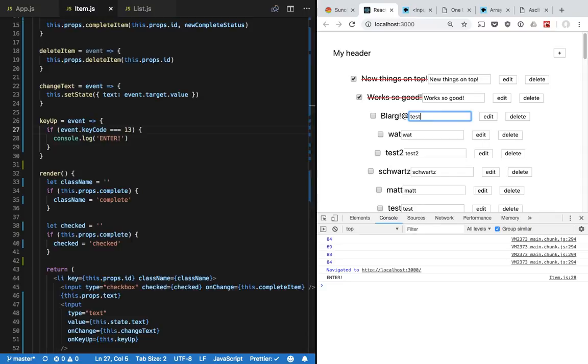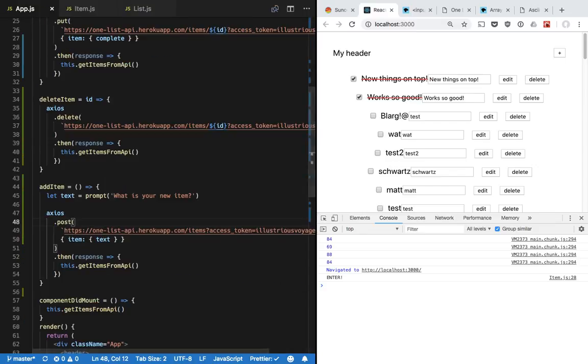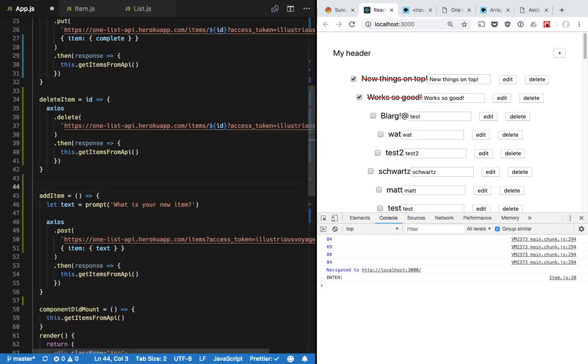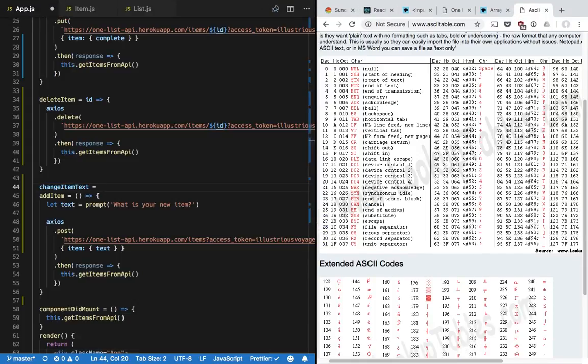All right. So now what we can do is we can come up here and call a function called change item text. Wait, it's called carriage return? Yes. Still? That's funny. So there's carriage return and line feed. Carriage return is 13 and 10 is line feed. So we still have carriage return and line feed.